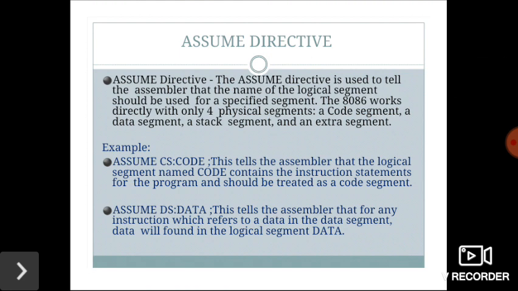Then the ASSUME directive. It is used to tell the assembler the name of the logical segment that should be used for a specified segment. The 8086 works directly with only 4 physical segments: code segment, data segment, stack segment, and extra segment. For example, we can assume CS as code, DS as data. This tells the assembler that the logical segment named code contains the instruction statements for the program and should be treated as a code segment, and the logical segment data as a data segment, likewise.